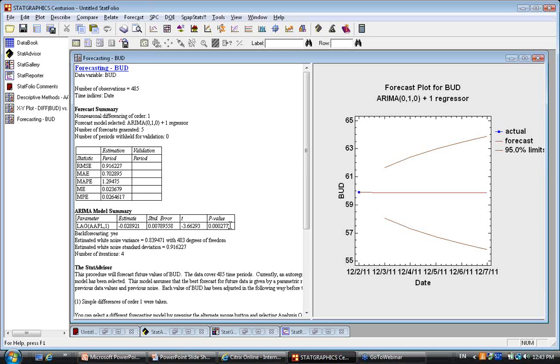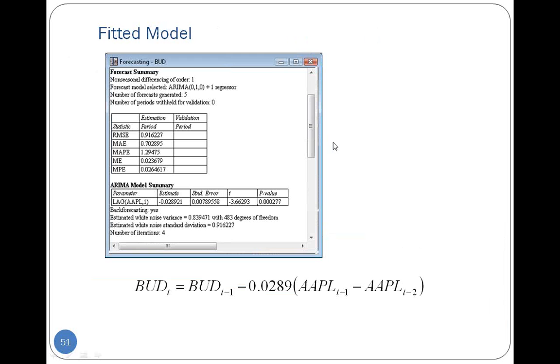Okay. Now, if you want to see what that model is, this is what it actually is. The mathematical model says that the price of Anheuser-Busch at time t can be represented as the price of Anheuser-Busch the day before minus 0.0289 times the differences in the Apple price at t-1 and t-2. Now, that's a very small effect. It is, though, statistically significant, implying that for some reason the changes in the Apple stock price tend to lead changes in Anheuser-Busch.